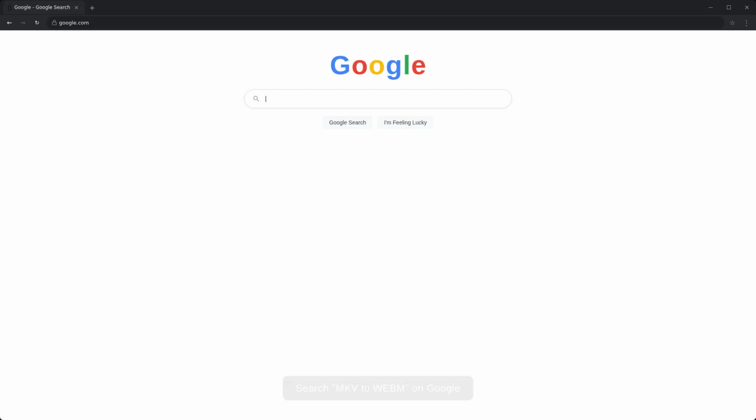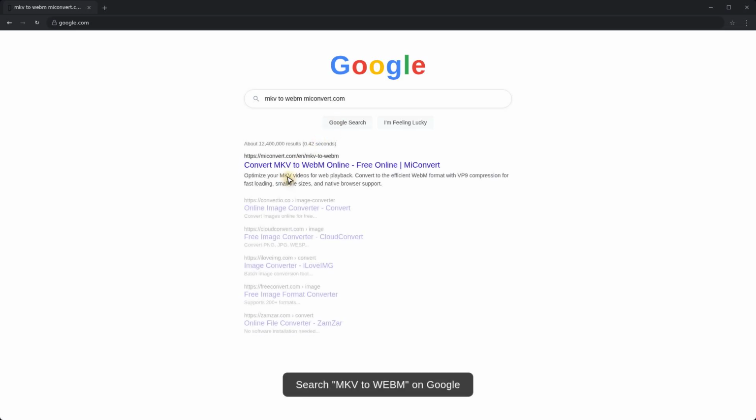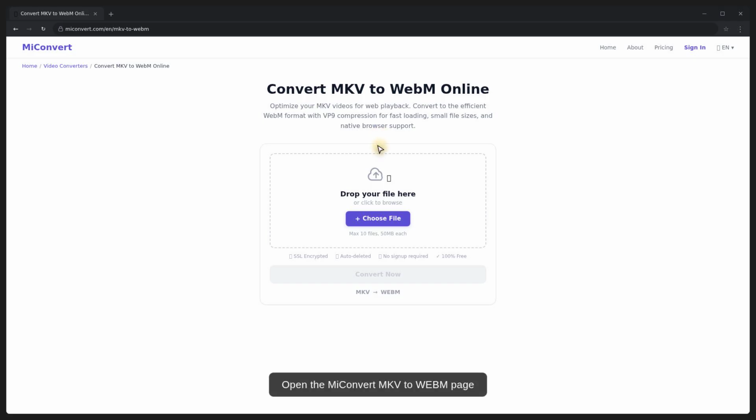In this tutorial, I'll show you how to convert MKV files to WEBM format, completely free and online. Open your browser and search for MKV to WEBM, MiConvert.com. Click on the first result to go directly to the converter. You're now on the MKV to WEBM converter page. The interface is clean and easy to use.